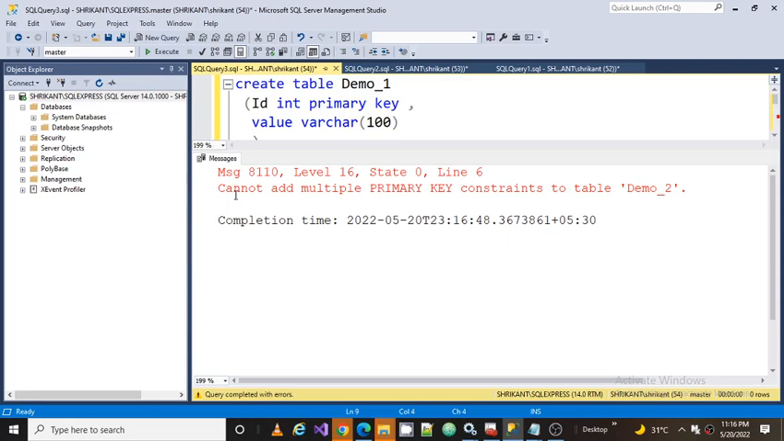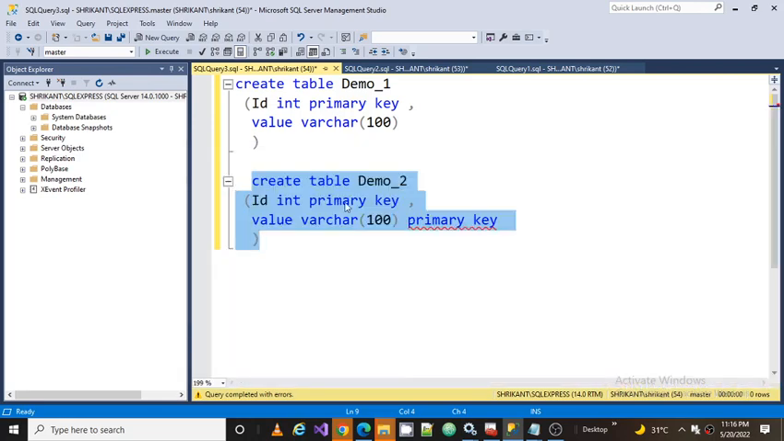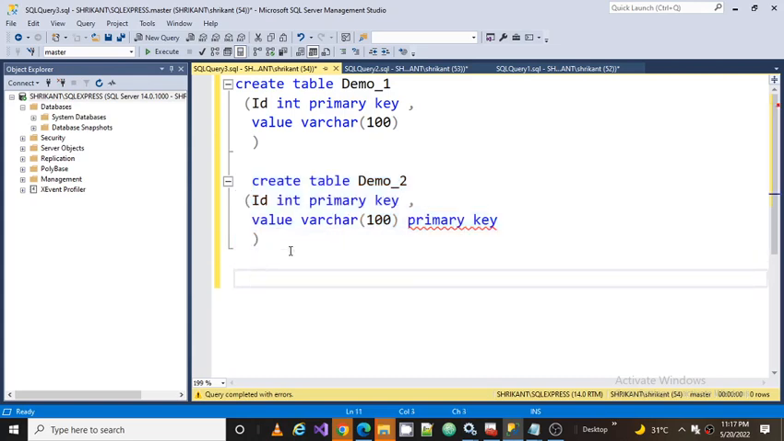And what's the error? The error is: cannot add multiple PRIMARY KEY constraints to table demo2. Why? Because it's a relational database management rule that you can't create more than one primary key on a single table. Now a person will ask you, okay, that's fine, I totally agree with that. You can always create one single primary key on a table. But if I want to create another key which will behave like a primary key, how could I do that? Give me the scenario, give me the live demonstration.